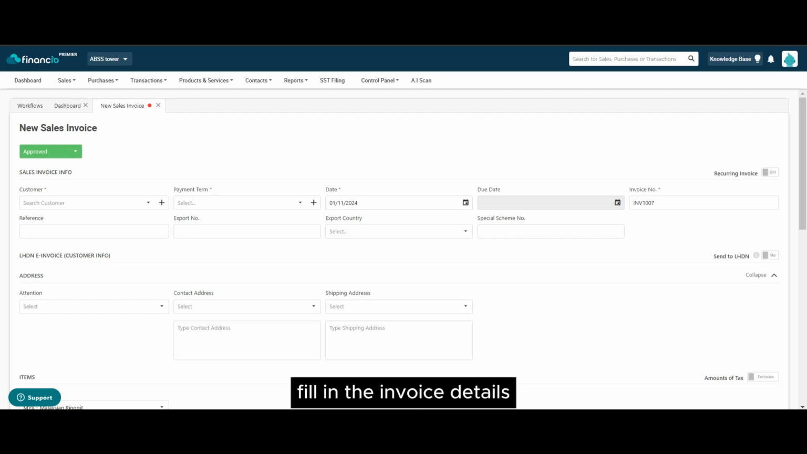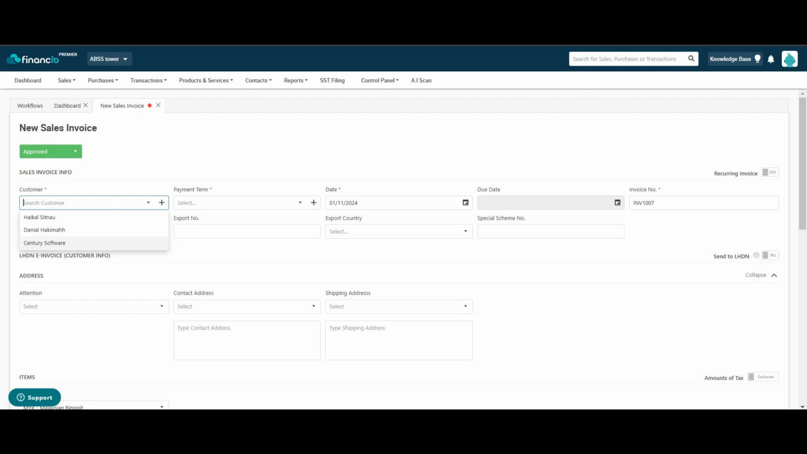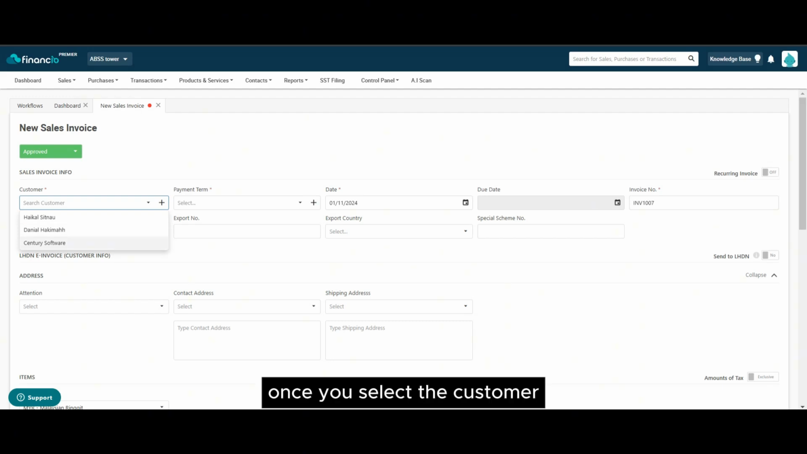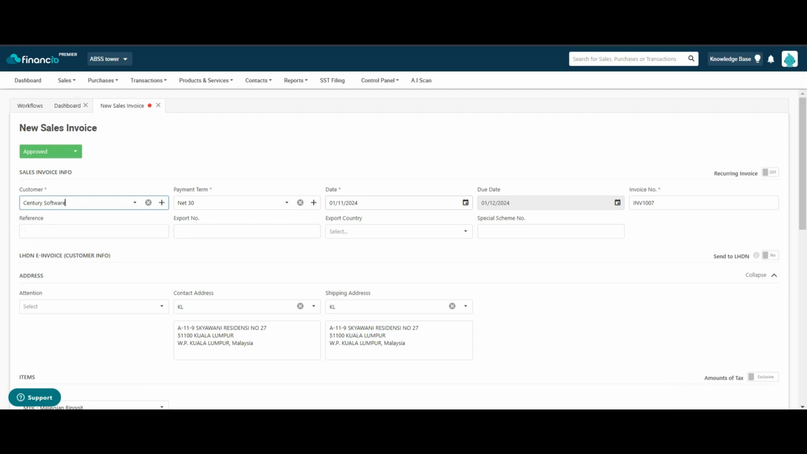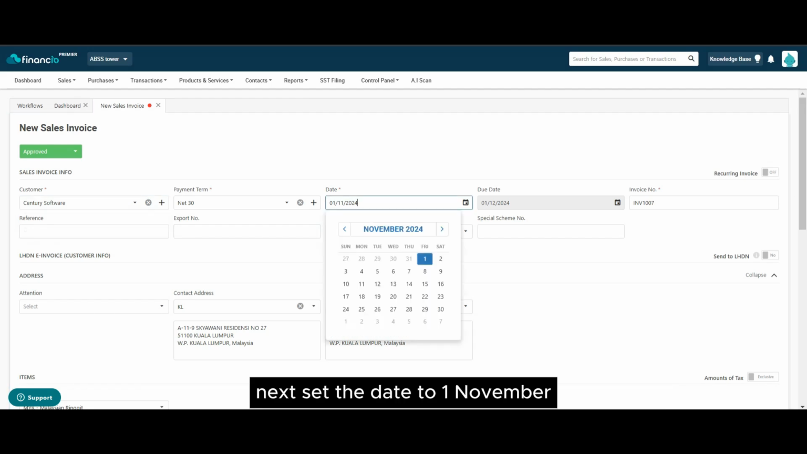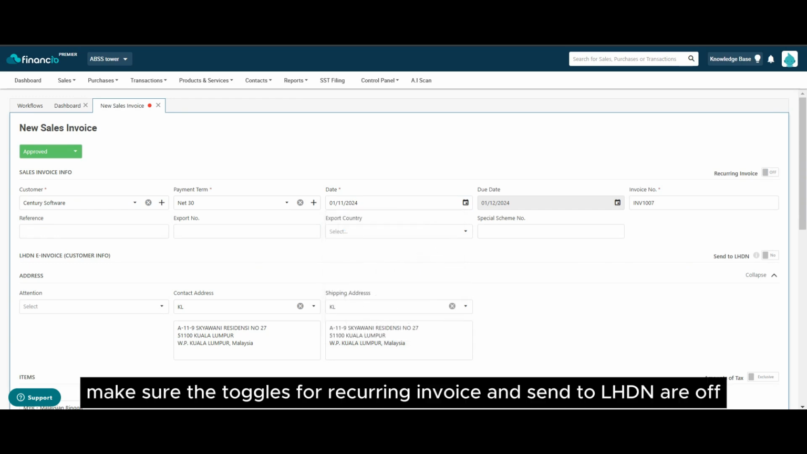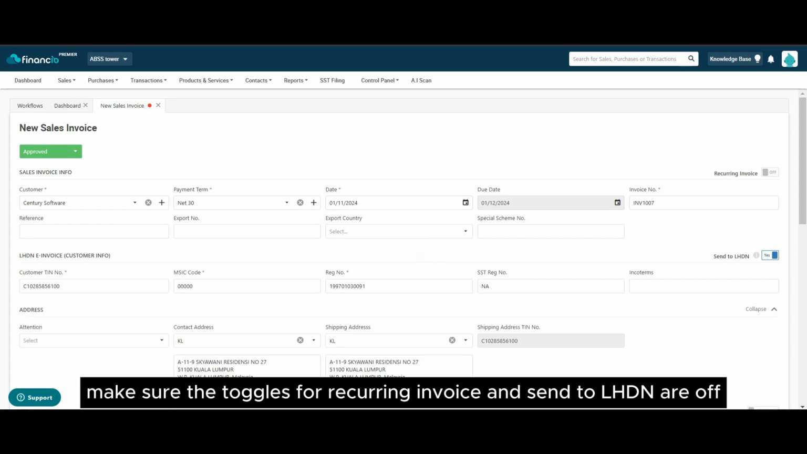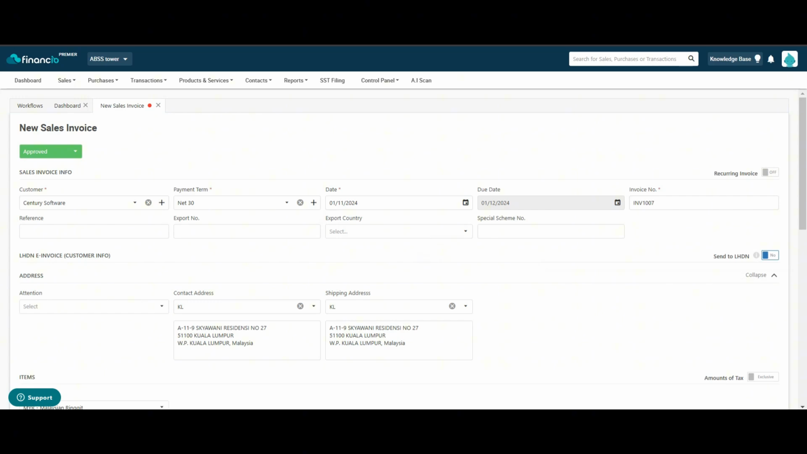Fill in the invoice details, starting with the customer name. In this example, we'll use Century Software. Once you select the customer, their details, such as address, will automatically populate. Next, set the date to 1st November. Make sure the toggles for recurring invoice and send to LHDN are off, as you don't need to send this single invoice to LHDN at this moment.